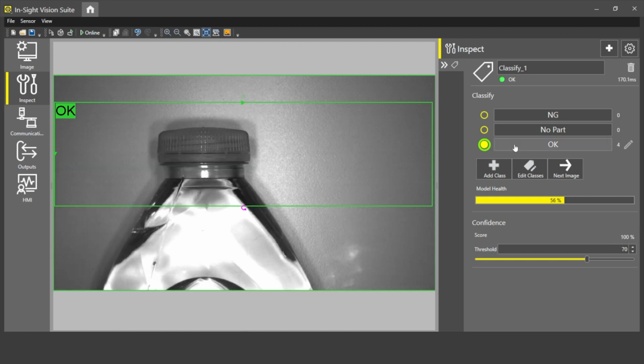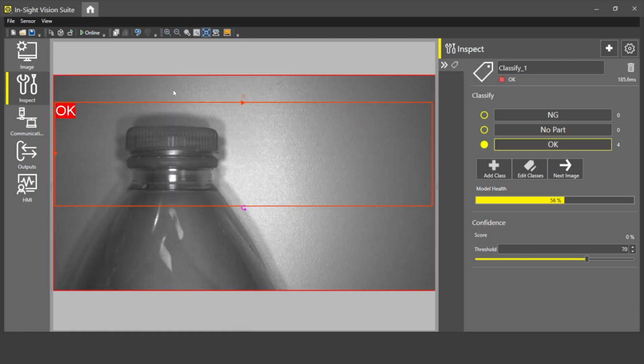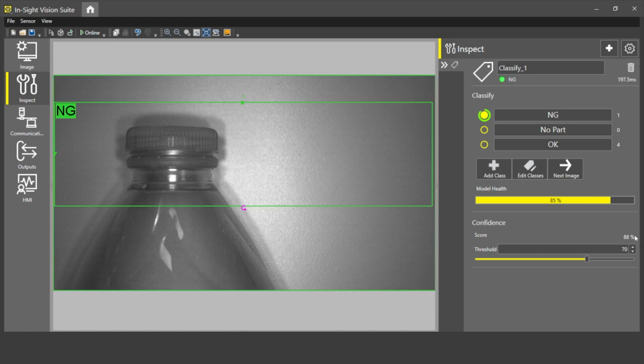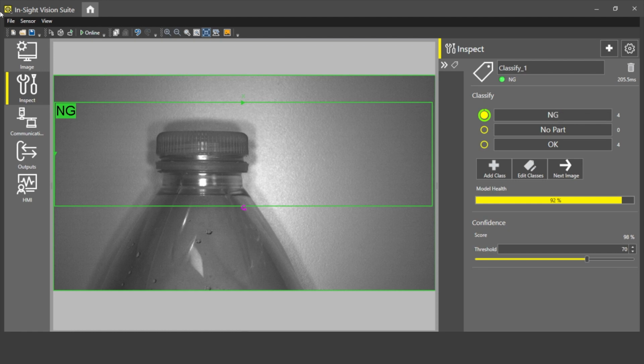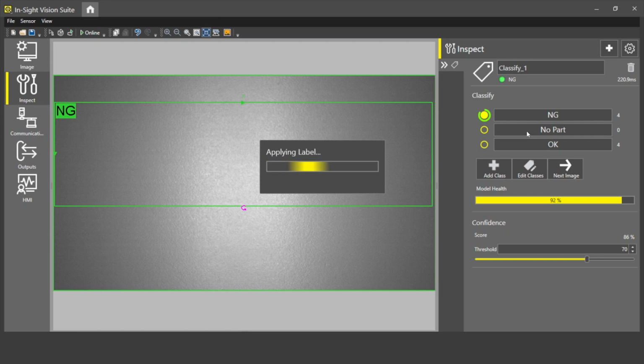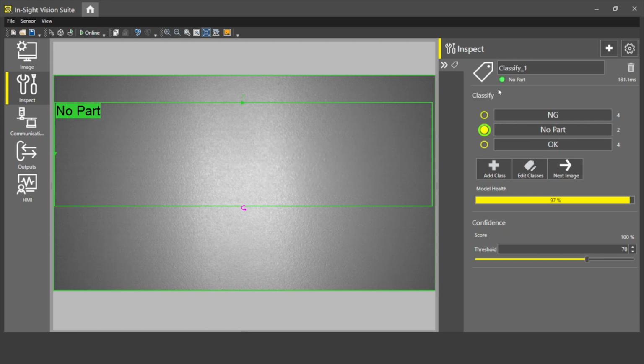All right, let's bring in some bad parts. The broken seal. Trigger the camera. And we haven't trained any bad parts yet. So the tool is having some trouble predicting what class this belongs to. In this case, it has no confidence in any of the classes that we have so far. But once we start to train, you'll see that our confidence starts to shoot up to 88%. And then lastly, we'll do the no part, which is pretty straightforward. Take an image of no part, train, and that's looking pretty good to me.